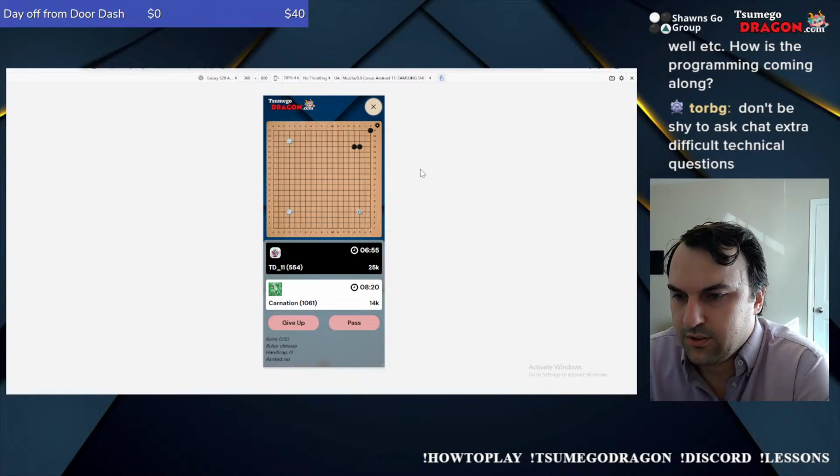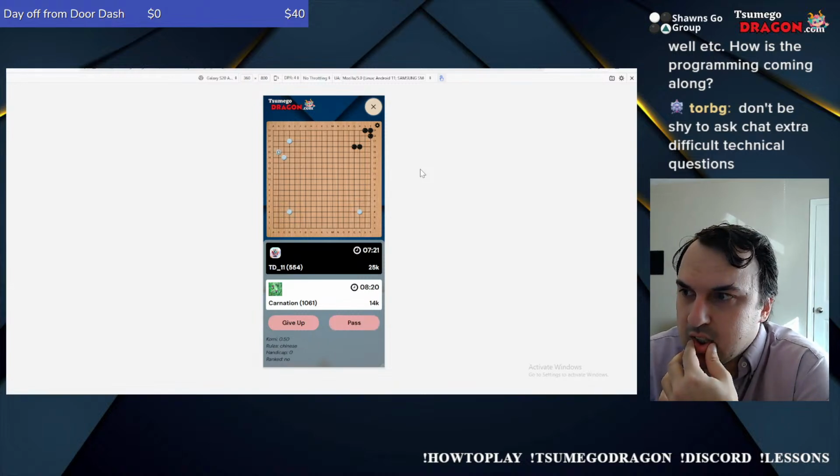Click, zoom out, click, zoom out, settings, there, click, click, click, zoom out, zoom out. Okay, I think it works. I think it works.